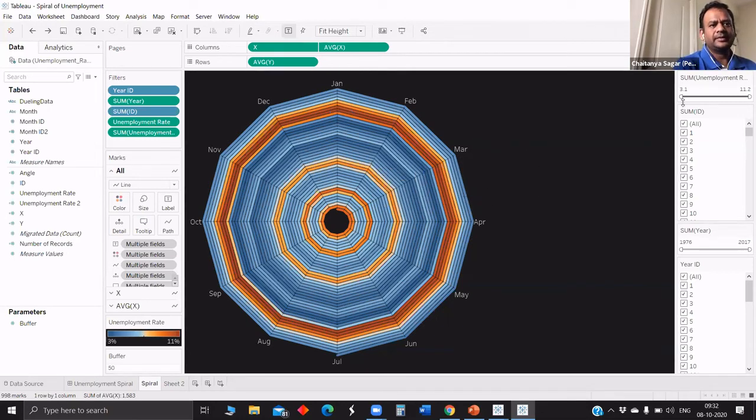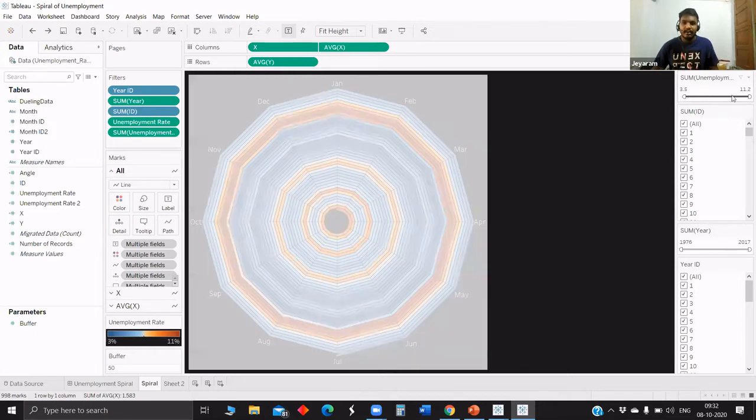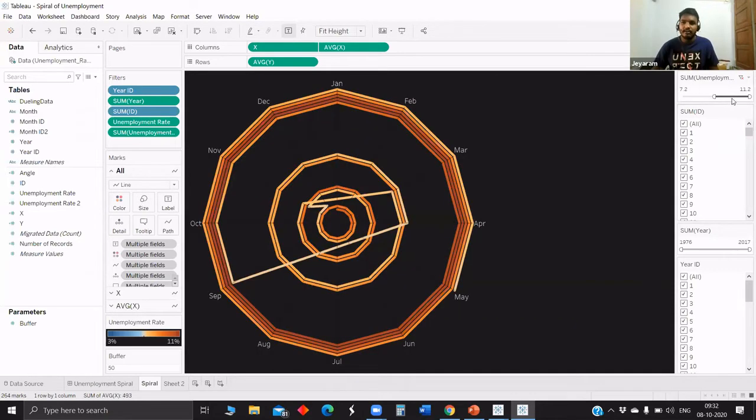Okay. And also one more feature is that if you control the unemployment rate, it will show, for example, 7.2 to 11.2, whichever years, only those will show up. If you select the filter on the right, currently it's displaying only the years or months whose unemployment rate is in the range of 7.2 to 11.2. That's also an additional feature we have.